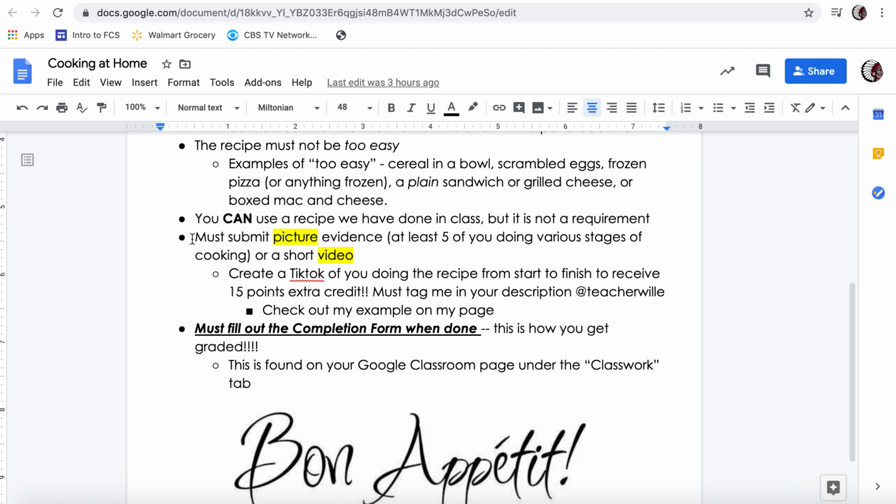So you must submit picture evidence of you doing it. So just 5 pictures of various stages of cooking. Just snap a picture. I'll show you where you're going to submit those in a second. You can record a short video of you doing it instead. That makes it a little bit more fun, I think. You can have your brother or your sister, your mom, whoever, take the video of you cooking.